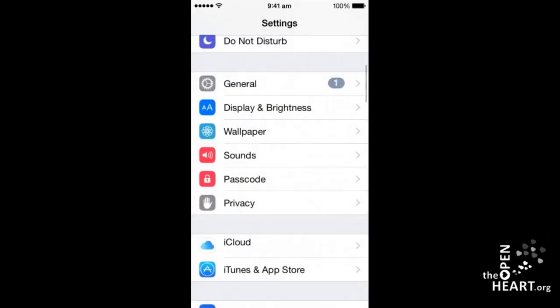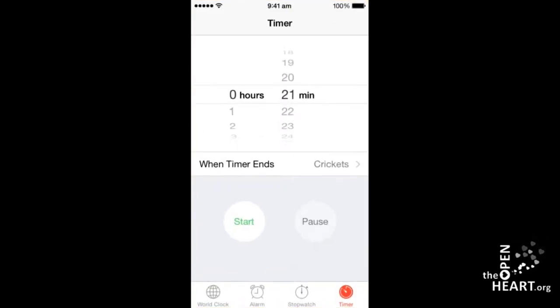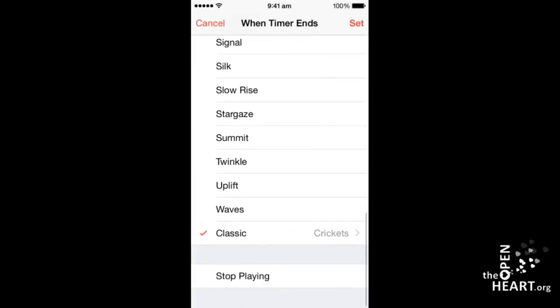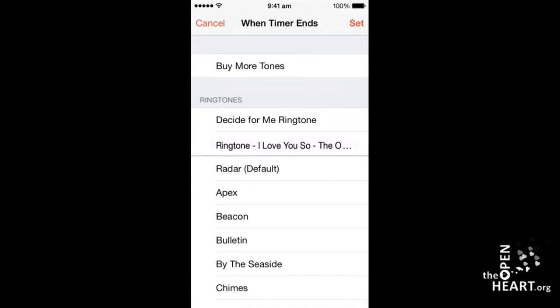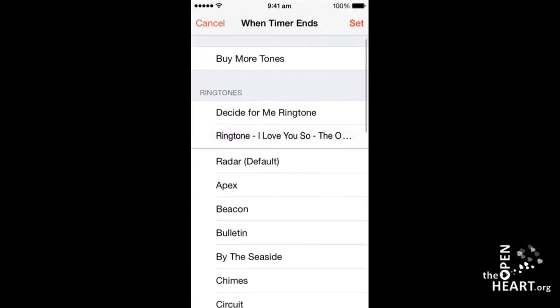Another cool tip is you can even, if you have a nap during the day and you, for example, set your alarm and you want to wake up to the I Love You So ringtone, you can do that too. You just go over to your clock app, and as you can see, there is a place where you just choose which sound you want to wake up to, and right up at the top there again you can see it. So your options are limitless.